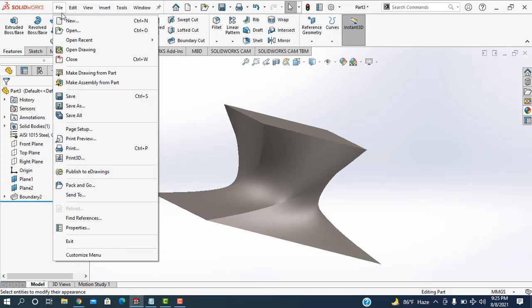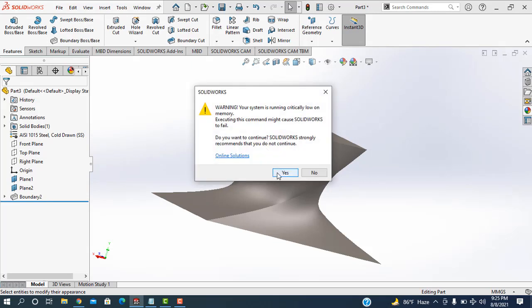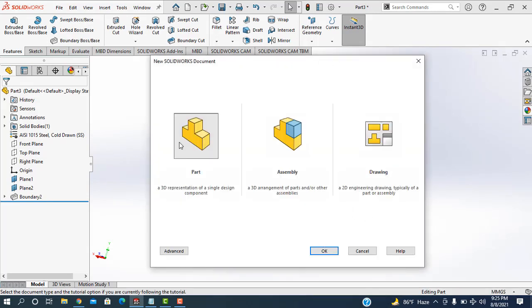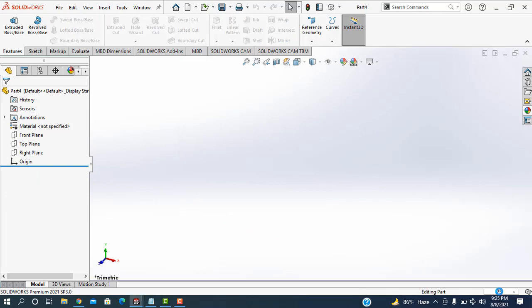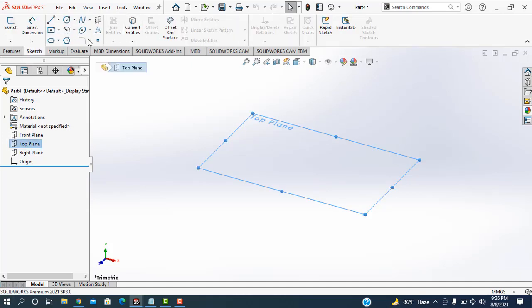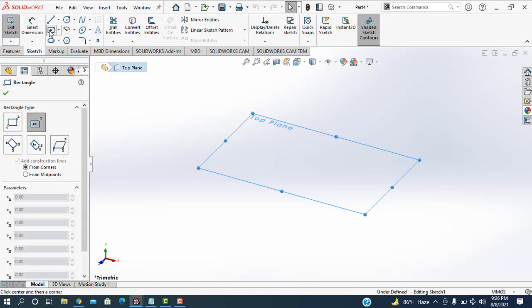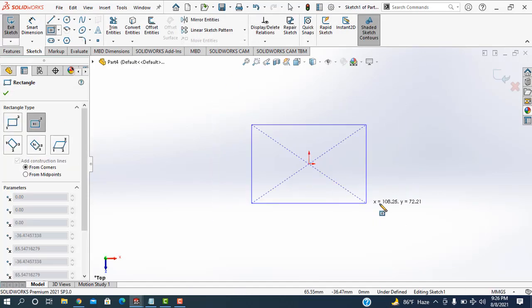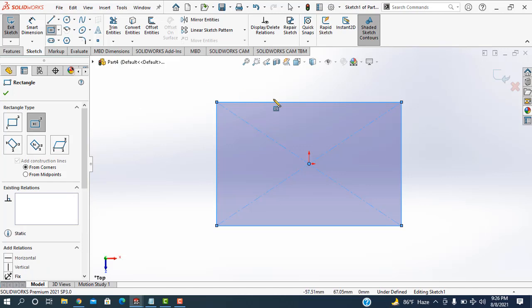So at first I'm going to the file and taking the new file, and part is selected. Then OK. Then I'm going to select the MMGS units. Then I'm taking the top plane, do the sketch. I'm taking the rectangle, and center rectangle is taken. Then a sketch. I'm not taking any dimension. It's free.